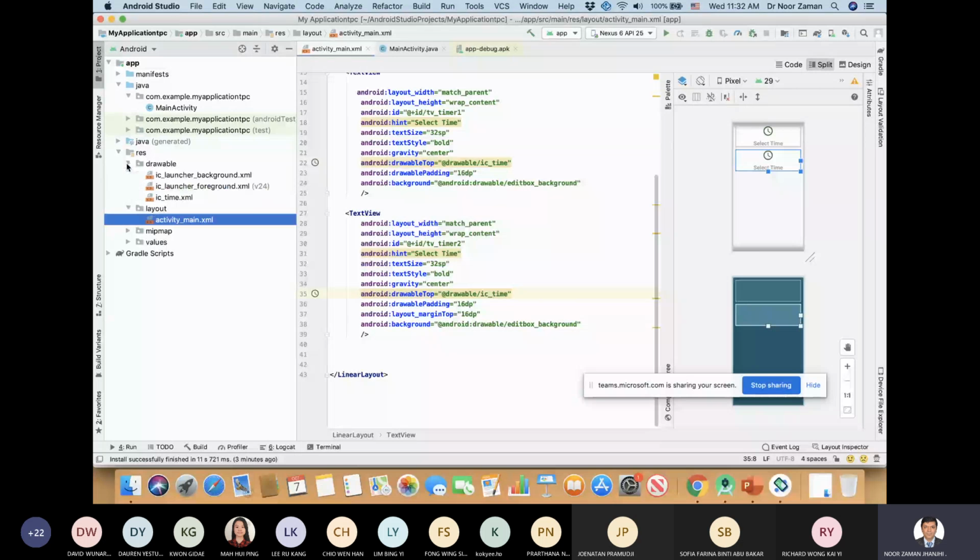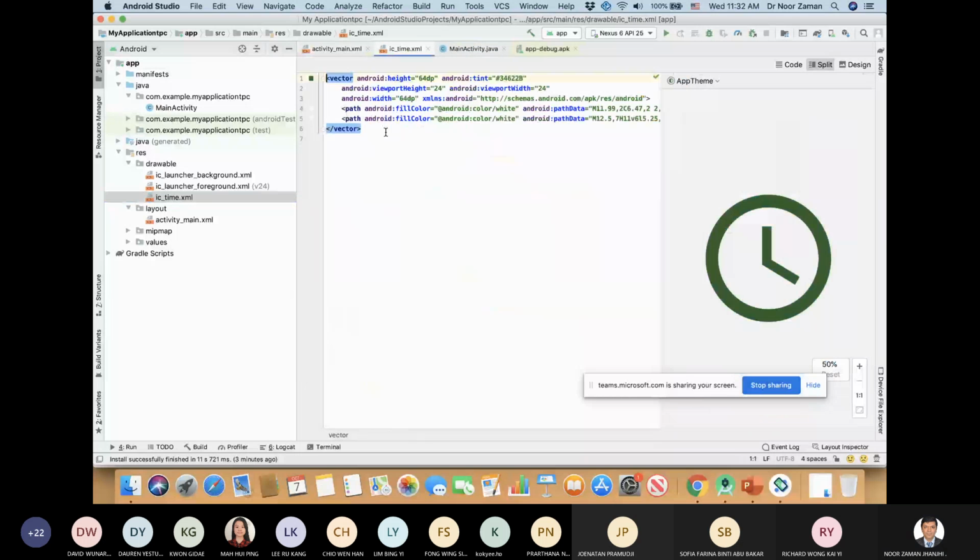Here you can see in the drawable, the ic_launcher_background is already there. These things are already there. This is the ic XML. This is what we added. So you can see from here, this is what we added. How you can add that, the code is already with you here as well. You can make any changes in that as well.